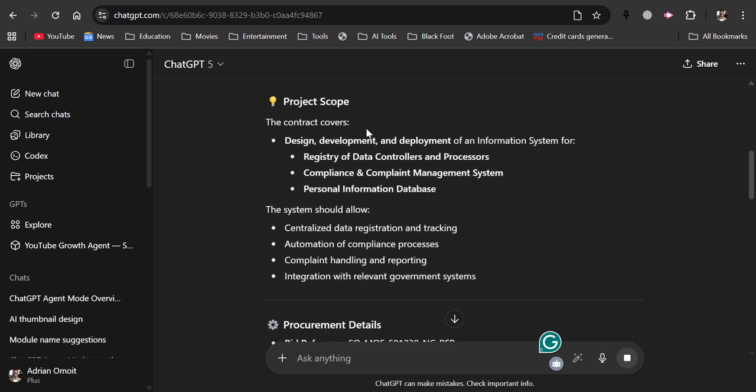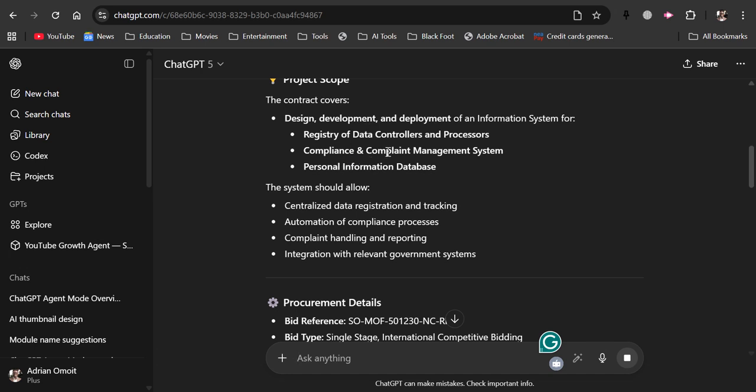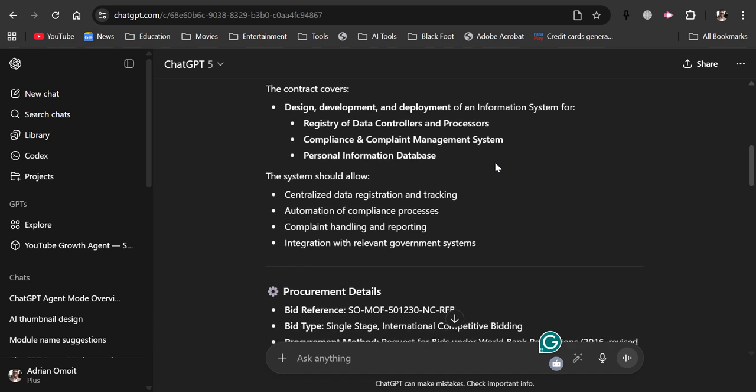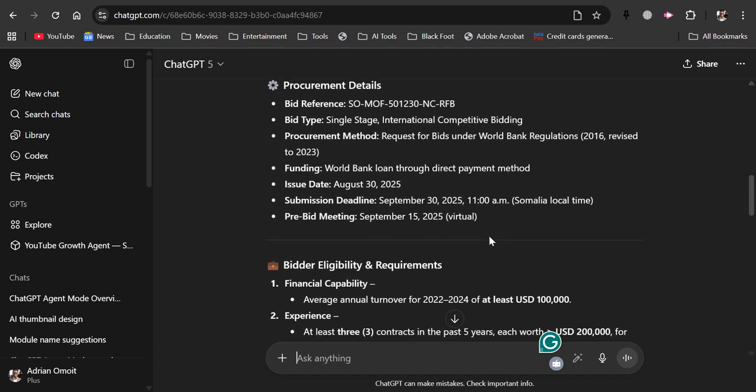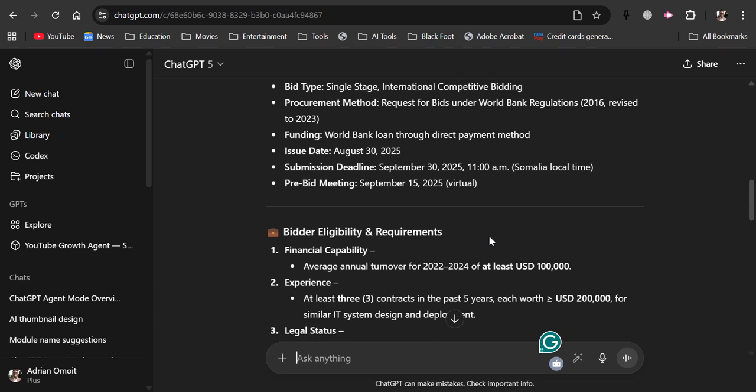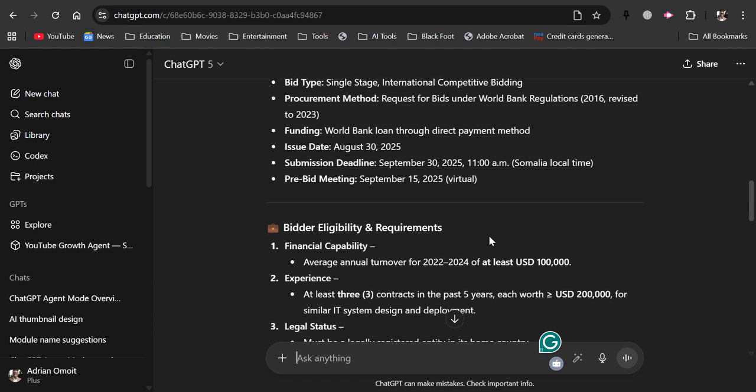I can see the project scope, which is Registry of Data Controllers and Processes, Compliance and Complaint Management System, and the Personal Information Database. And then I can see what the procurement details are. These are the information that will be required to be put in all the documents that I'll be doing. I can see the deadline that I need to make sure this is ready by, and also how this is going to be submitted. So can you send it via email or do you have to deliver it in person?